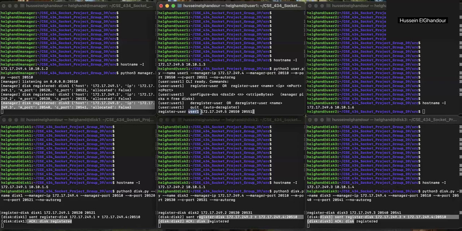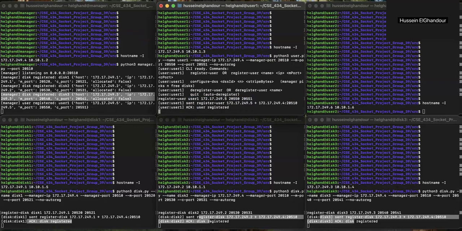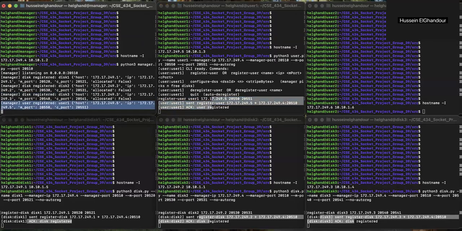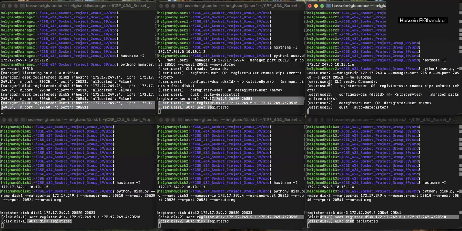Here's user one, that's going to be the name, the IP, and then the distinct M port and C port that I've created. It's going to send it to the manager and it's been acknowledged that it's been received and then echoed by the manager to show that it is working. Now I will do the same thing for user two.